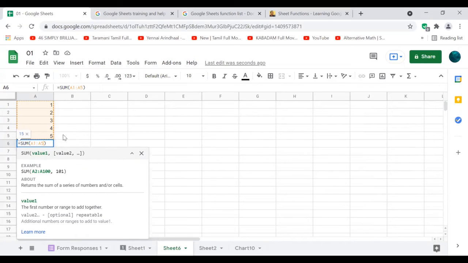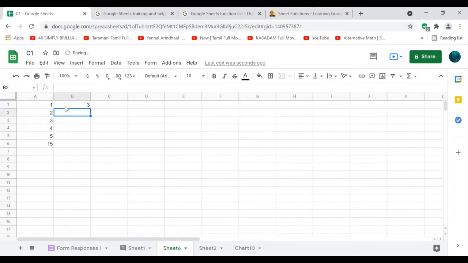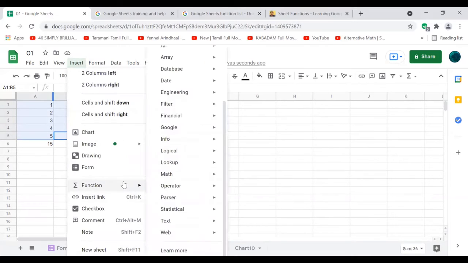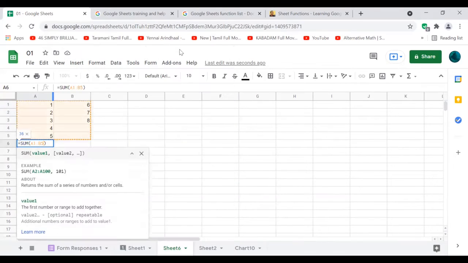Let's say you want to add more, like let's say you want to add the next 3 numbers, 6, 7, and 8. Then what you would do is go over here and select all of these, and then insert function sum.